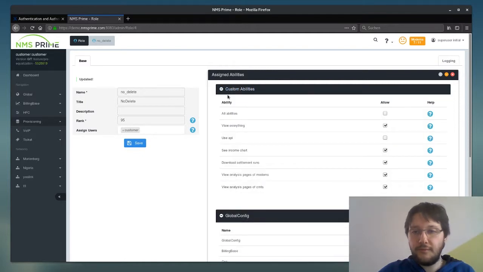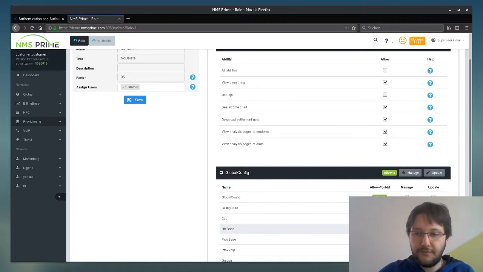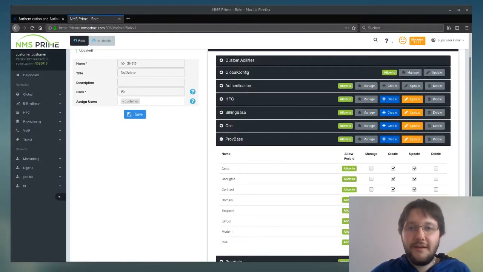Seeing the custom abilities, we can also see "view everything" is already checked. That means the customer is able to view everything. We don't have to allow them specifically for this role if that one is checked. The next thing you will have noticed is that right before every checkbox, there's this little green "Allow to."